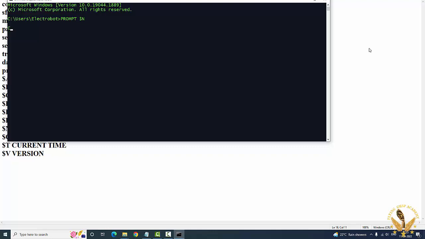So it is going to show the current drive, so which particular drive we are in. $Q is showing equal. $T is going to show the current time. Next, $V shows the version. So this is the usage of prompt.